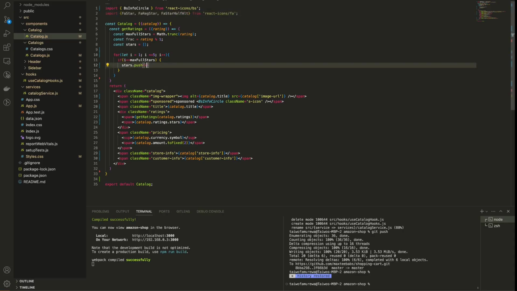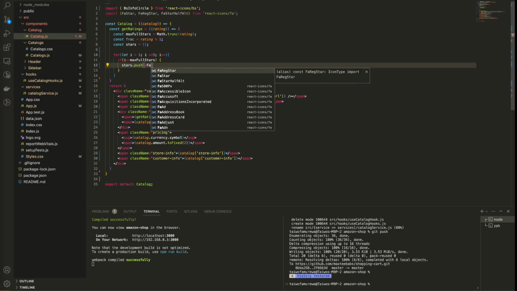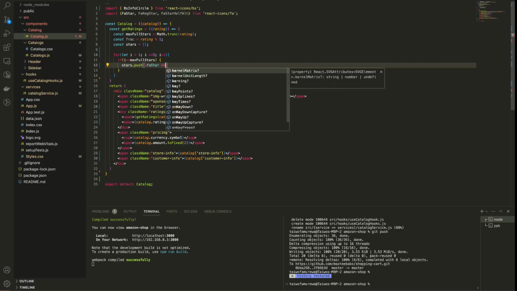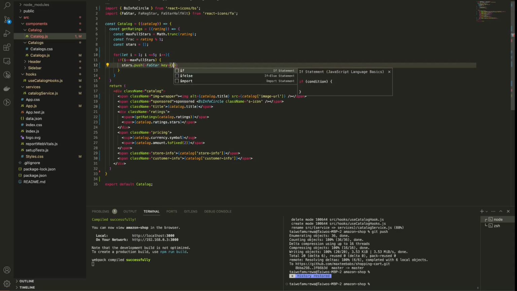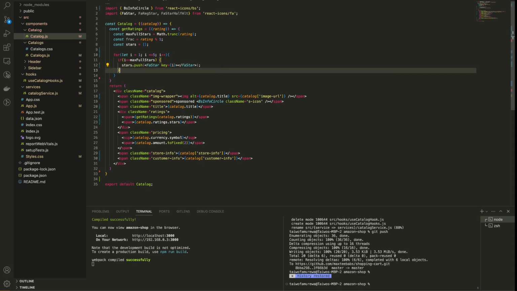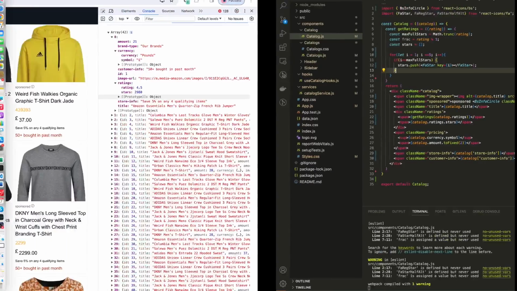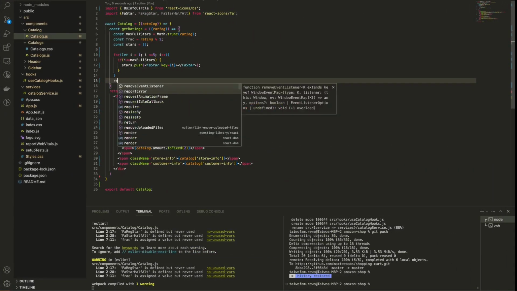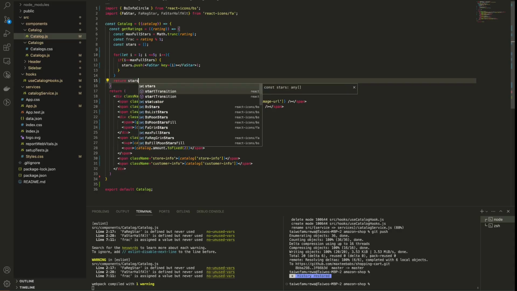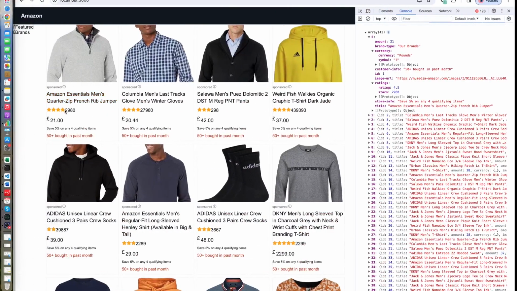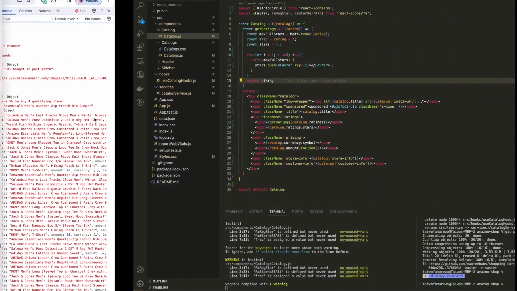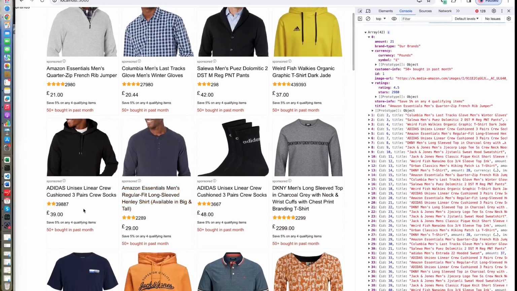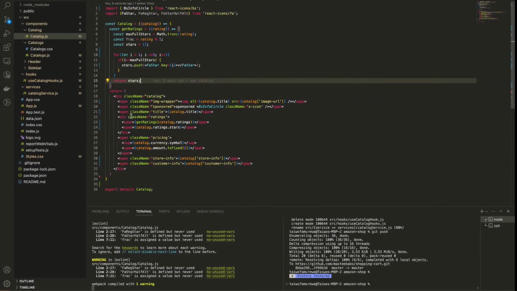I will be pushing the full star, which is FaStar. I'm going to give each of them a key equal to the index, which is i, so that we do not have any error. So if it's less than this, we're going to do this. Then we need to return our stars. Right now we're only pushing the full stars. If you notice, the stars are not up to 5. These are the full stars we just pushed.